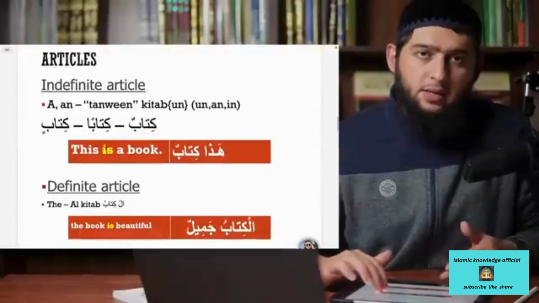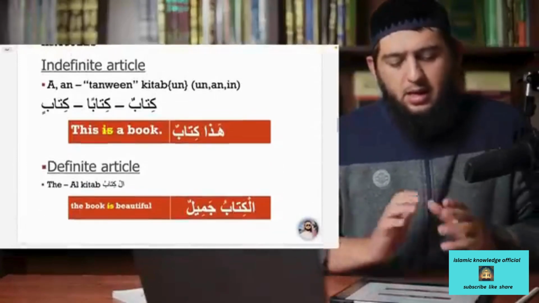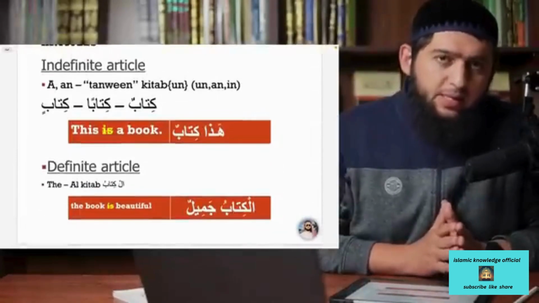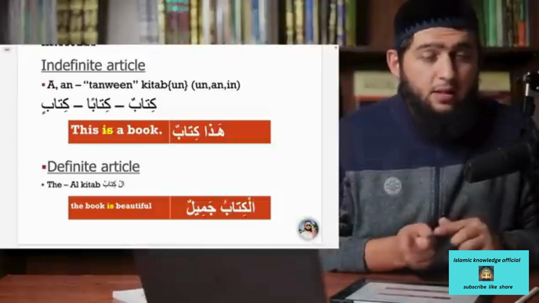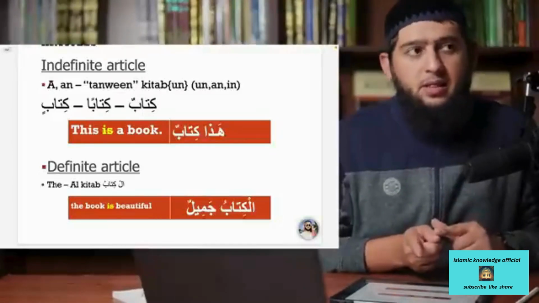هذا كتاب. And the definite article in Arabic is al. In English, the book, the pen, the apple.